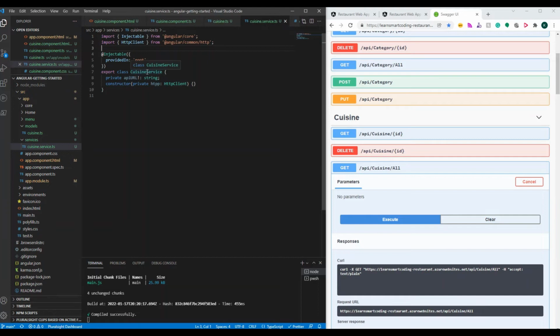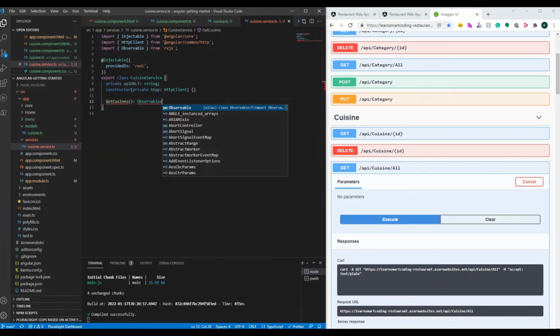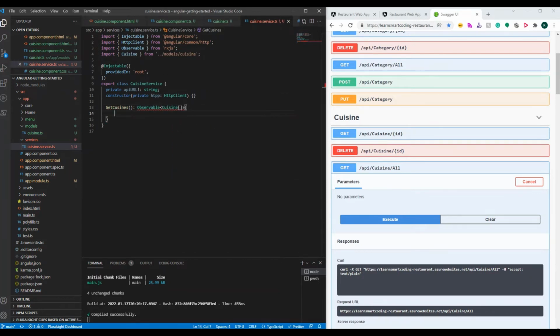Similarly, whoever is asking for this service will have this Cosine service added to their constructor. We will see how to use this in the Cosine component that we have, and how to invoke the methods. Now we are going to create a method called getCosines. This method doesn't have any input parameter. However, it is going to return a type Observable of an array of Cosines. I'll explain what Observable of Cosines is.